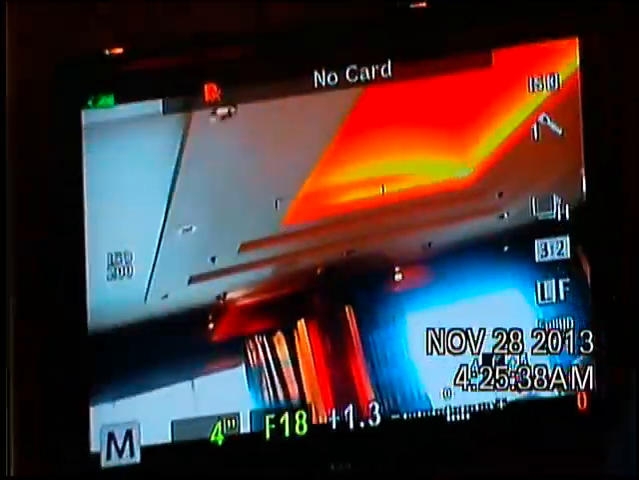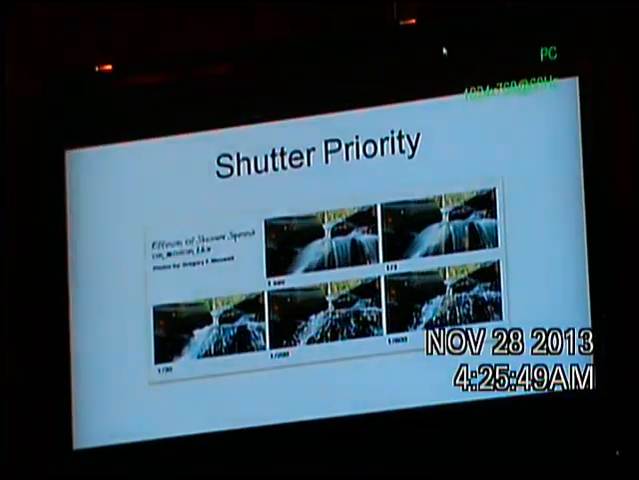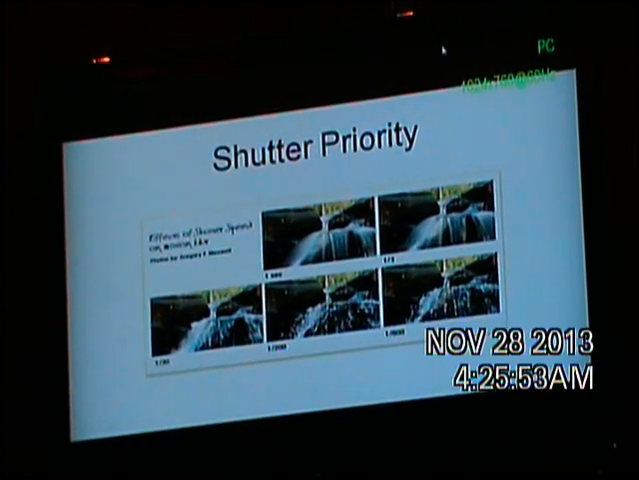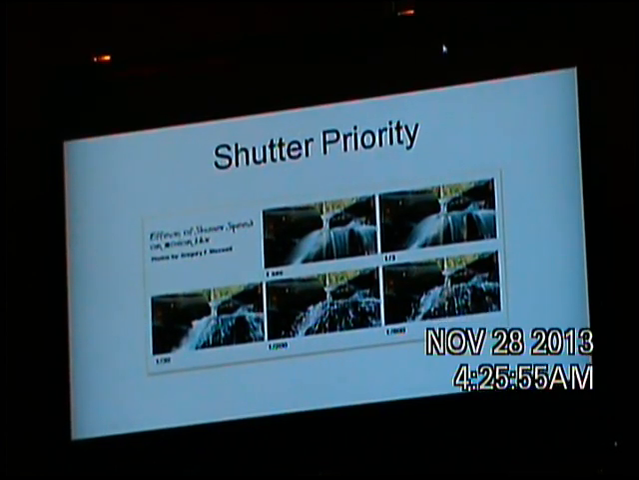Now we go back to shutter priority. With shutter priority, it just gives effects to the photo.